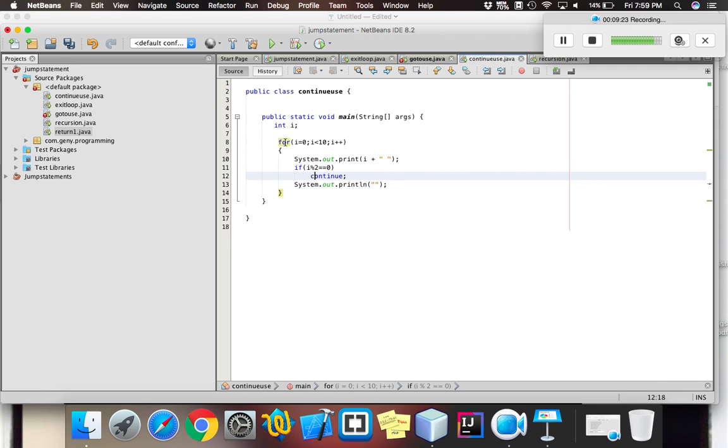So I've started a for loop here, and I'm printing i every time. You can see that I have only written print, and I have not written println. So it won't print a new line, and everything will be printed in a single line.